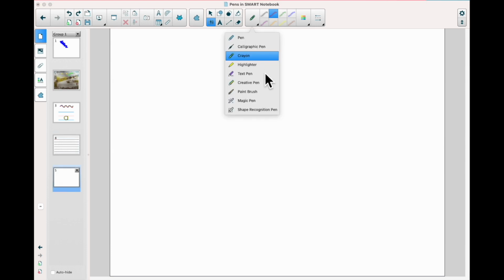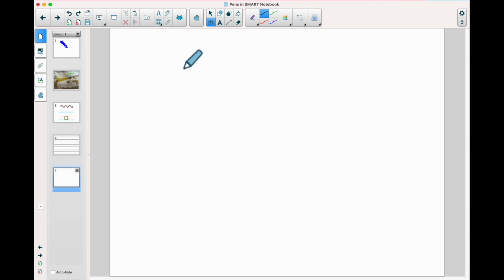Some of the other pens that we have in here is a text pen. So if I write a word with this, it will recognise, and I can change it so that it says that in typed text.